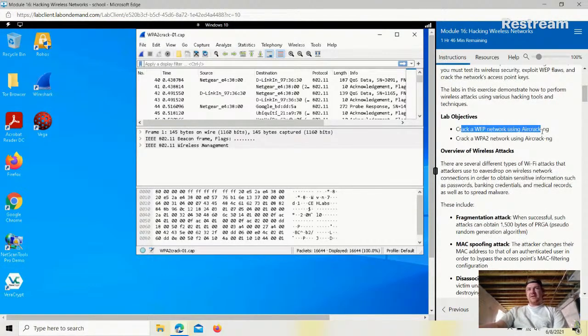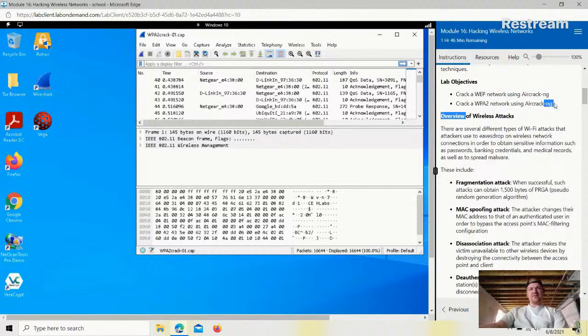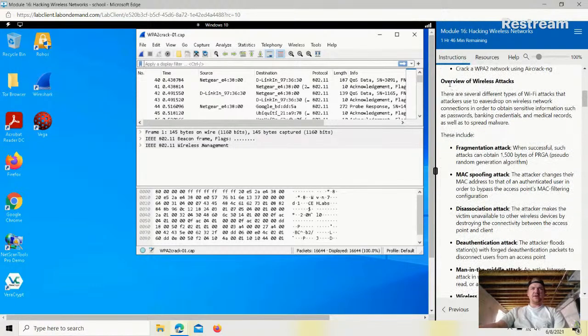Crack a WEP network using Aircrack-ng. Crack a WPA2 network using Aircrack-ng.